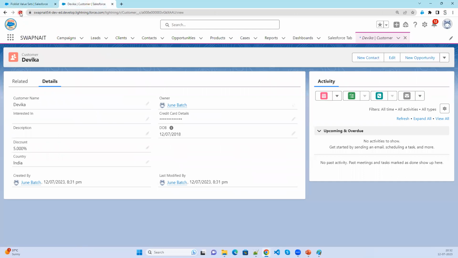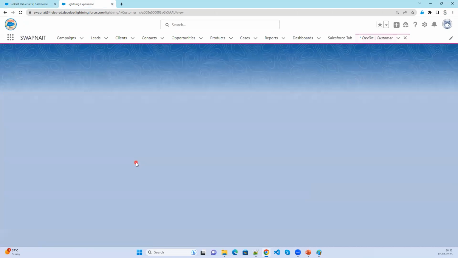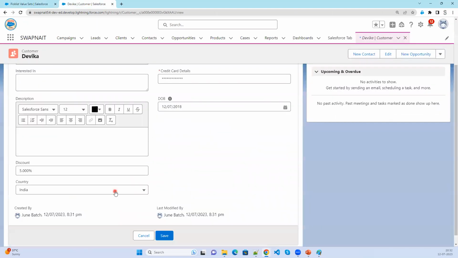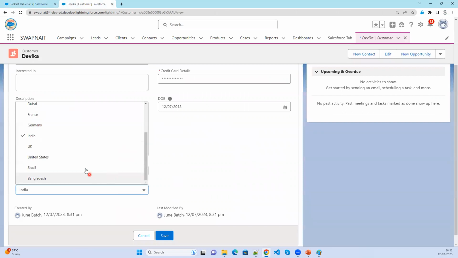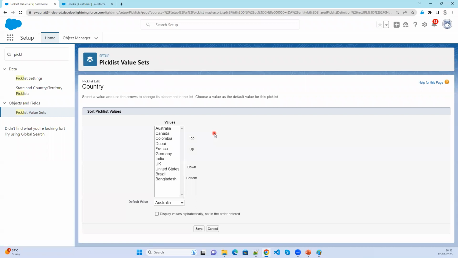Now if I refresh this, let's see the country. Now click on this edit. Now it is displaying Brazil and Bangladesh. But what is happening? It is not in order. It is displaying exactly at the bottom. Now I wanted to reorder this. Click on this reorder.